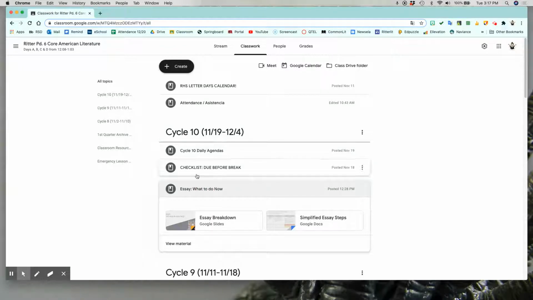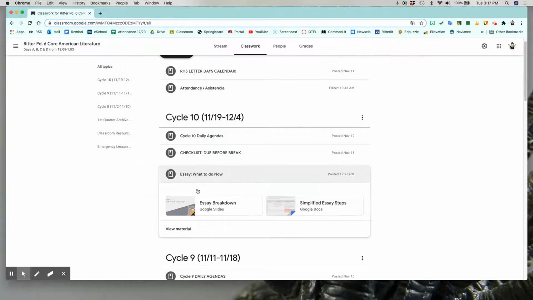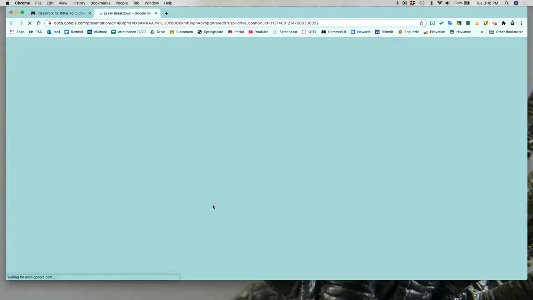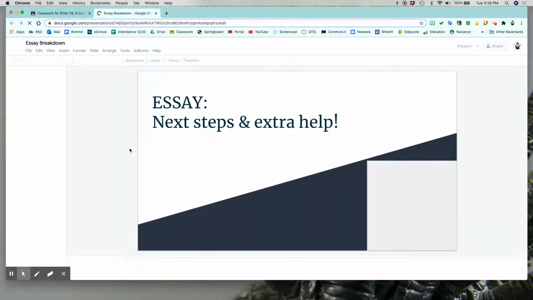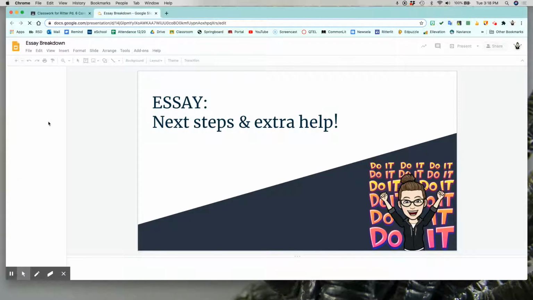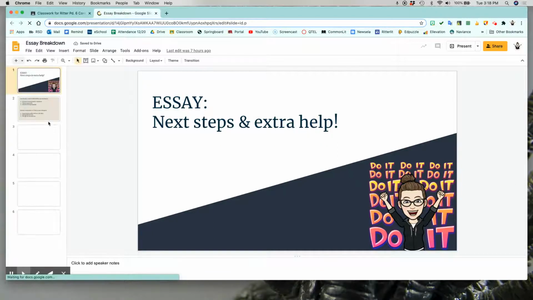So at the bottom of cycle 10, you should find a material called Essay, What to Do Now. There is a set of Google Slides that I went over, and then there is a Google Doc called Simplified Essay Steps that you may or may not need to use. I will explain that in a minute. The first thing that I did was to go over the slides, which describe what I did with the work that you turned in over the break and what your next steps should be.